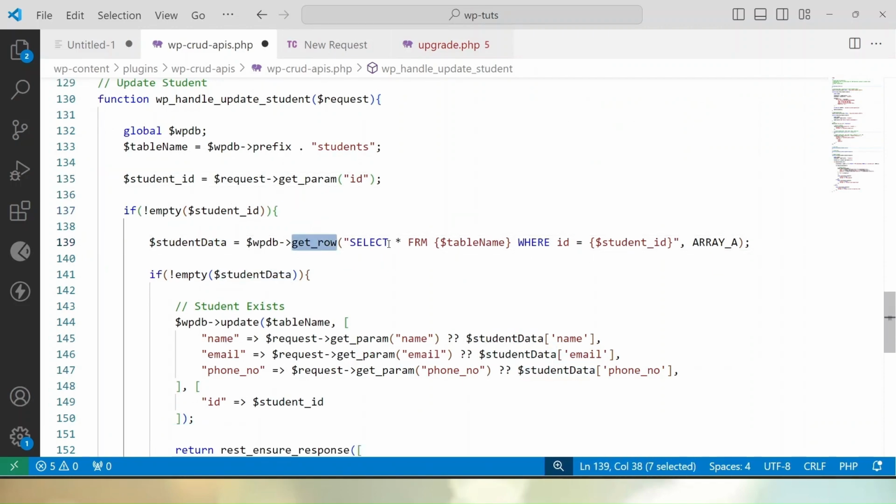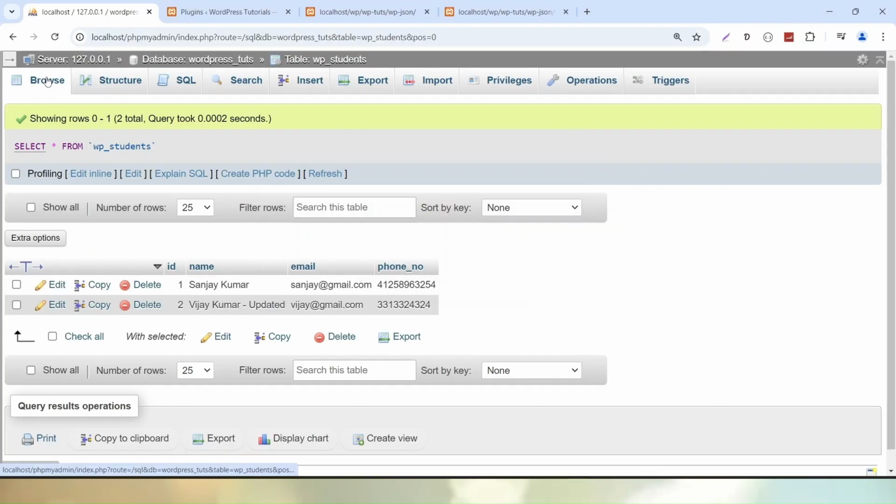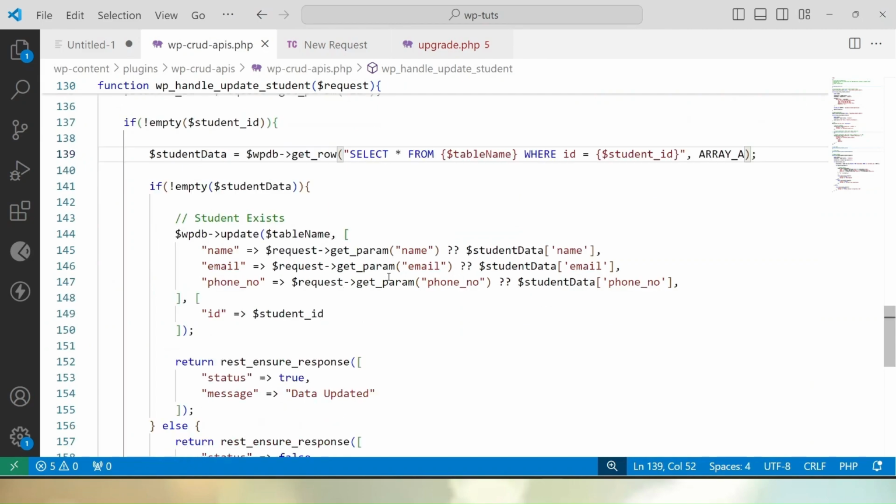So get row, select all from. OK, here we have the spelling mistake inside this from keyword. So from here, save these changes, click on send button, and now we can see data updated. Once we do that, if I go and reload, now we can see only the name value updated, and also we have the existing values. So this is the use of this conditional operator.